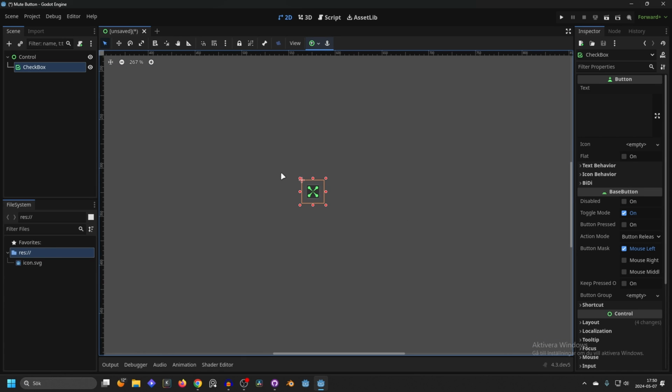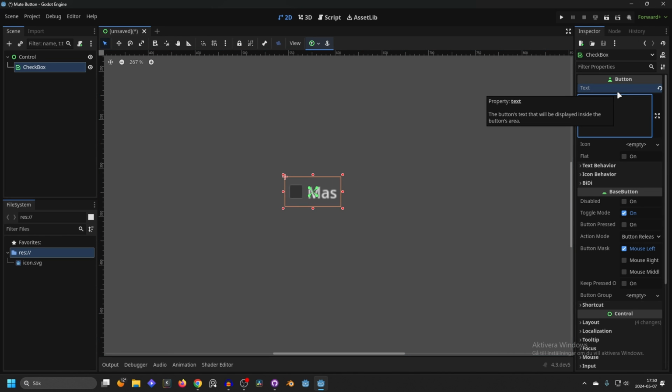And now I have our checkbox. Let's enter the text property of the checkbox. We will enter master, and this will be the master volume. You may be wondering what master is, and down in the bottom middle, you will see audio.